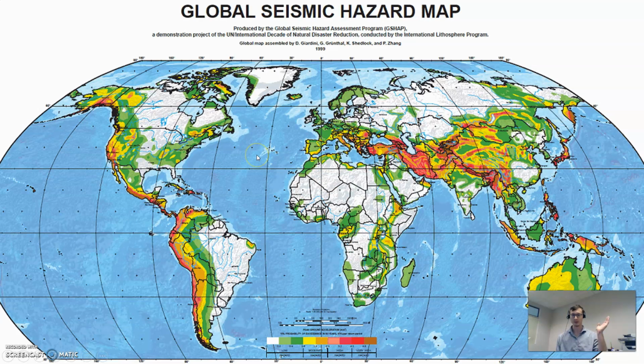So this is our global seismic hazard map. As you would imagine, most of it is concentrated here along the west coast of North and South America. There's also a tremendous amount running here from the Mediterranean through the Middle East all the way over to the Himalayas, as well as some here on the east coast of Asia.